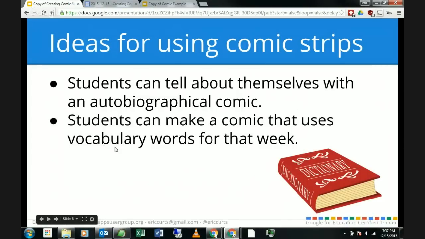Or maybe they're just picking a vocab word for that week, whether it's a spelling word or a vocab word from science or math or social studies or whatever it might be, and they need to create a comic to illustrate that vocabulary word and show that they understand what it means. So a lot of possibilities, I'm sure, beyond even what I've mentioned there.